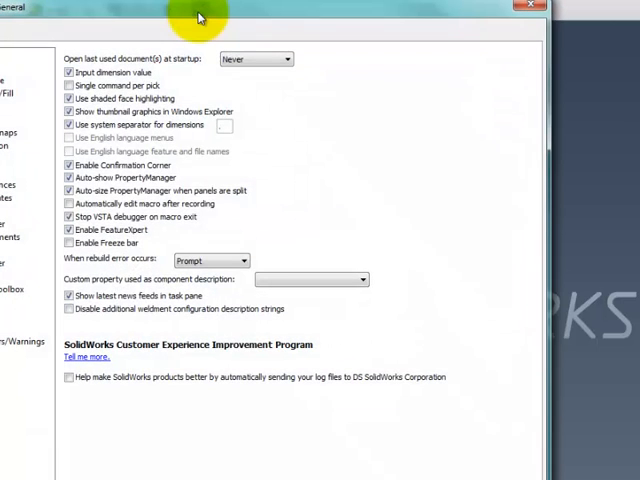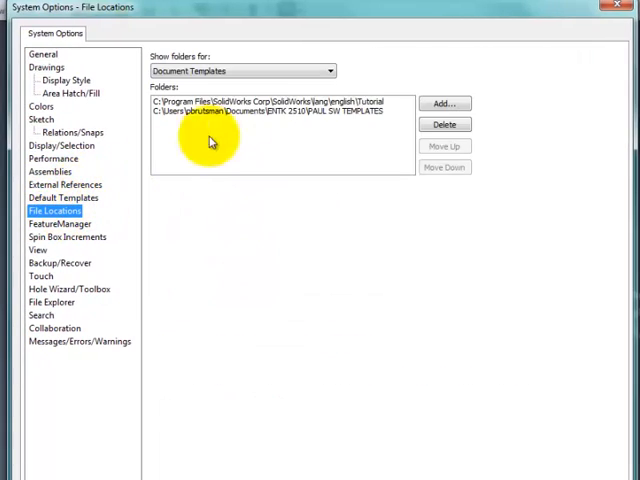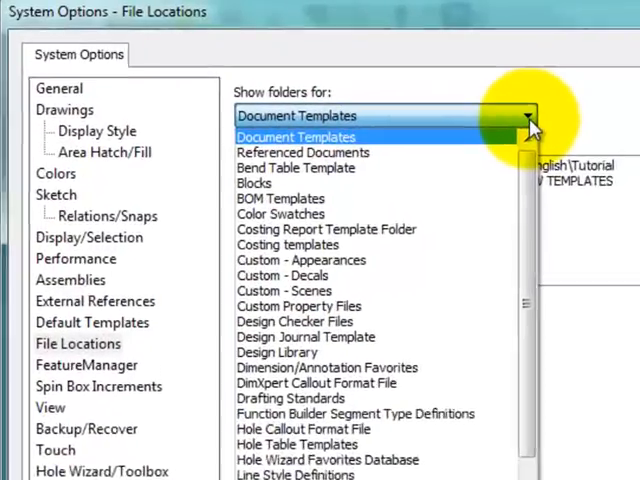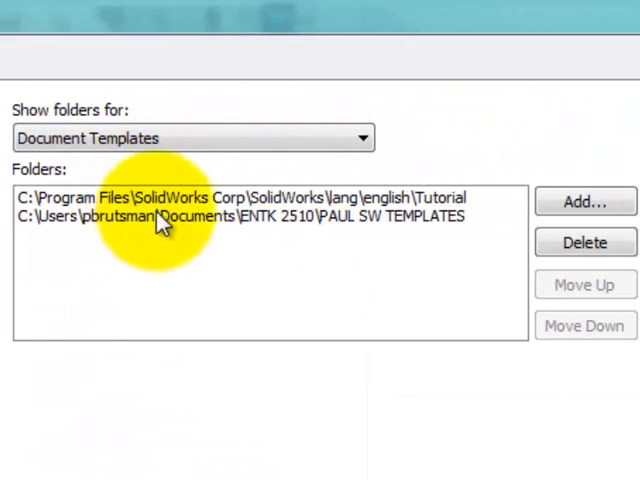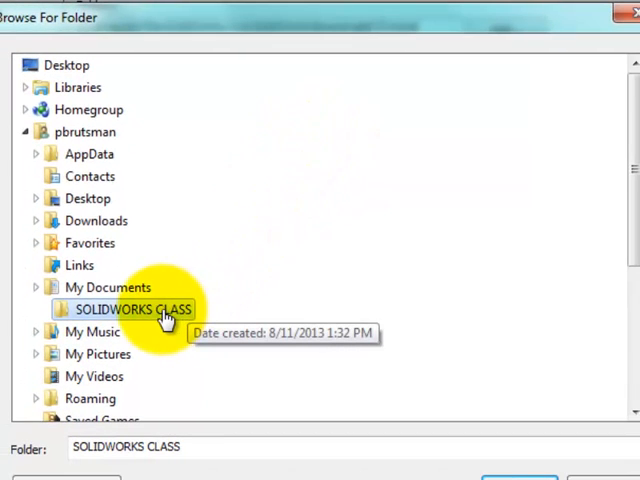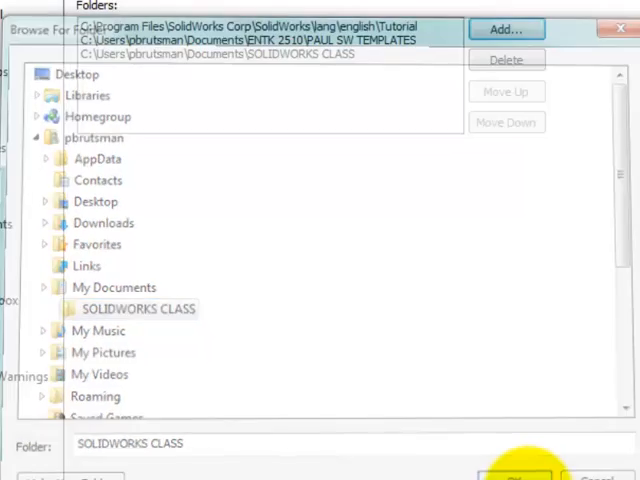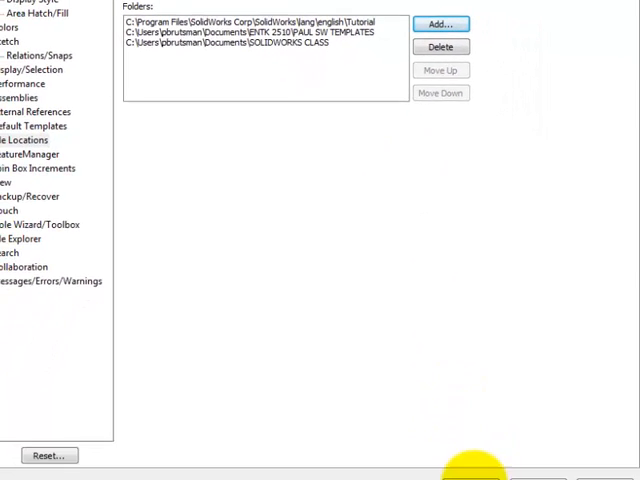I'm going to go up to my options, Document Properties, File Locations, and I'm going to filter it for just my document templates. You'll notice I have two folders, two paths to document templates. Well, I'm going to add one. All I'm going to do is add one for this SolidWorks class folder that I wanted, and say OK. Now you'll notice that it goes to my C drive, my name, documents, SolidWorks class. I'm going to say OK.